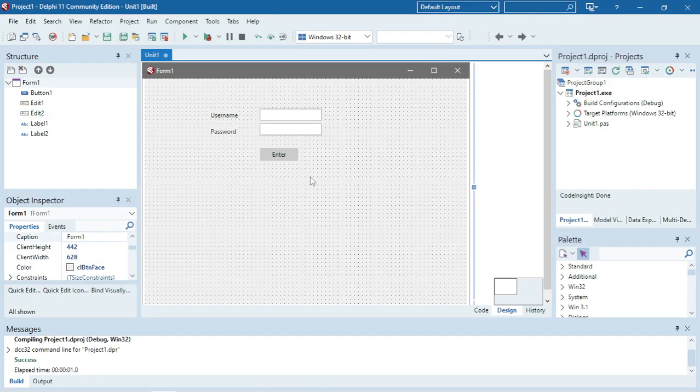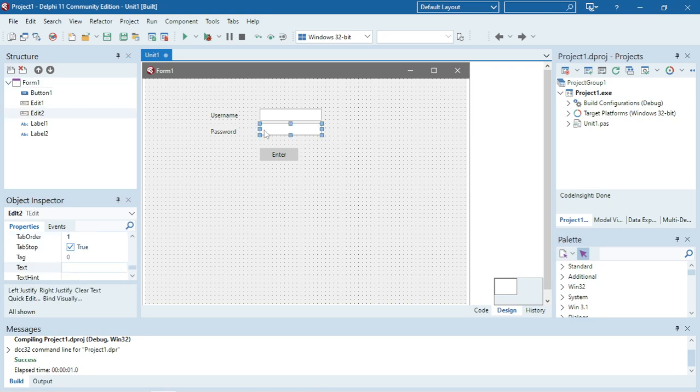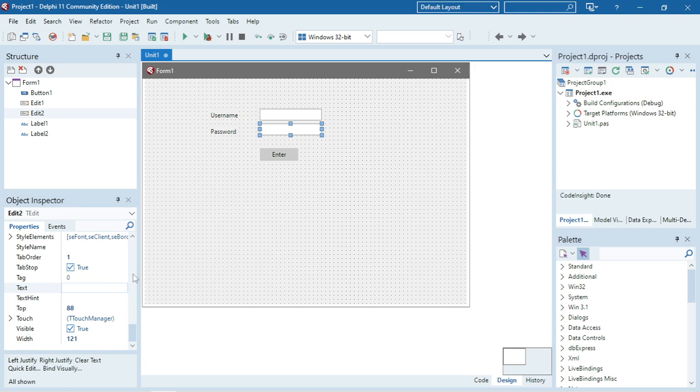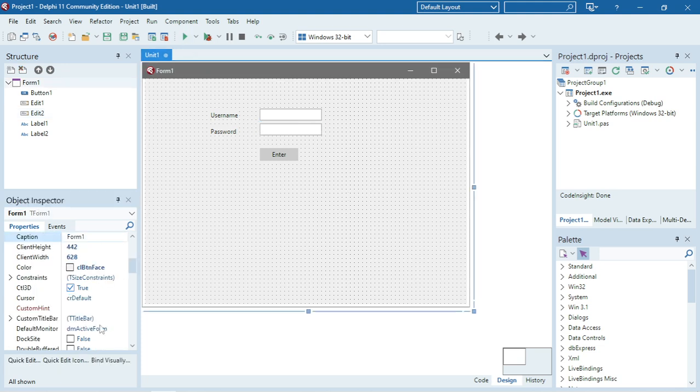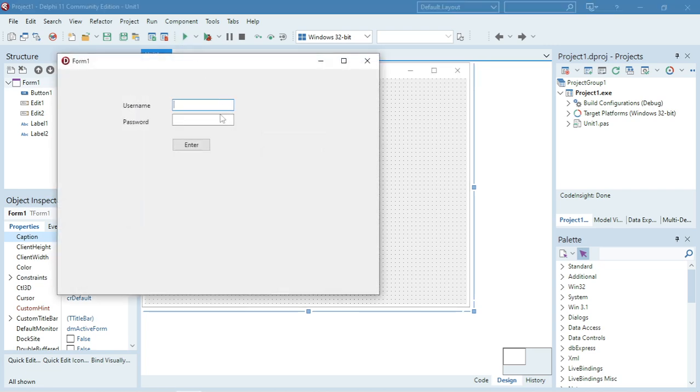Okay, maybe you are busy with your project and you have a login screen like this one over here, and you want to hide the password when the user is typing. So that's quite easy to do. What we're going to do is go to the property PasswordChar. But I'm first going to show you.